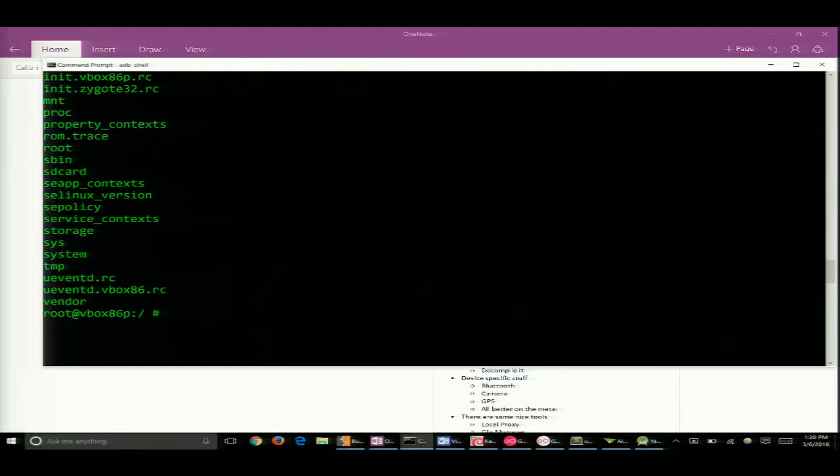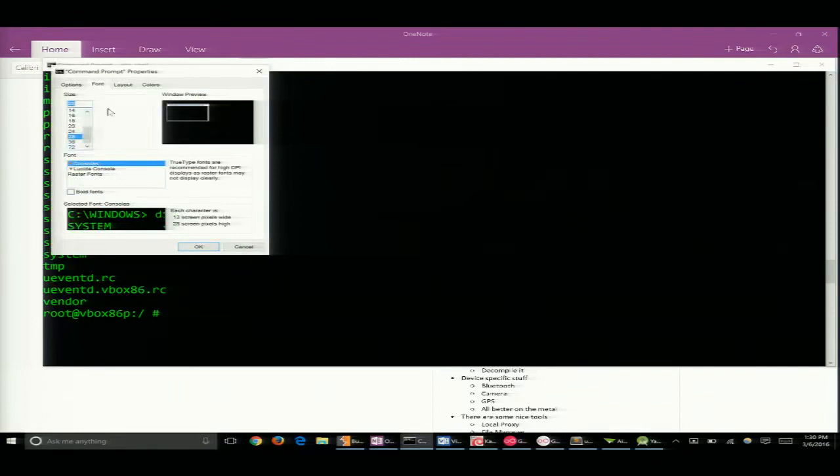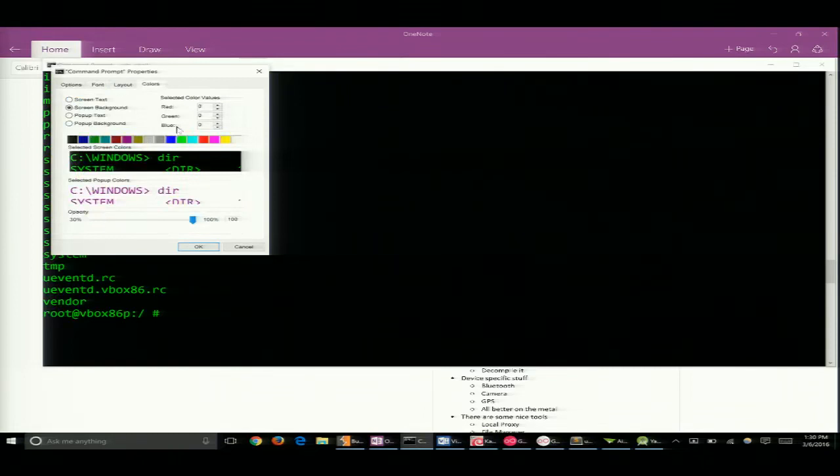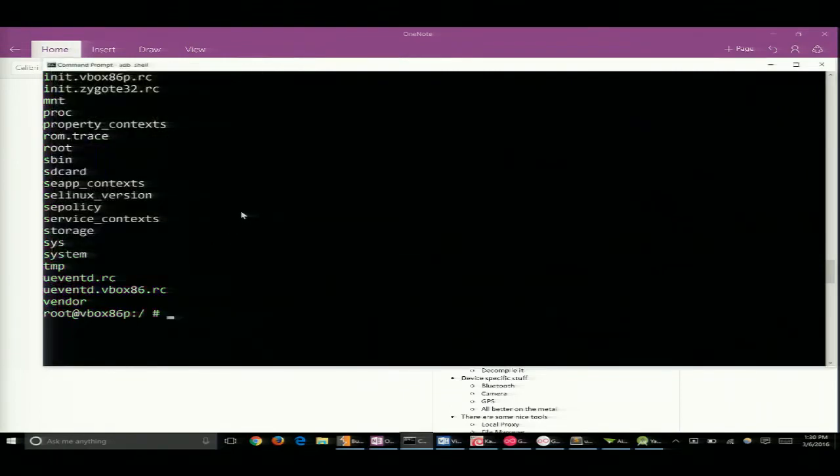Yes. I don't know. Can I? Font. Anybody see it? Last tab. Oops. Not that. Screen text white. Okay. Oh, looky there. See, I'm learning stuff. Normally, I work in an IDE rather than a command prompt.